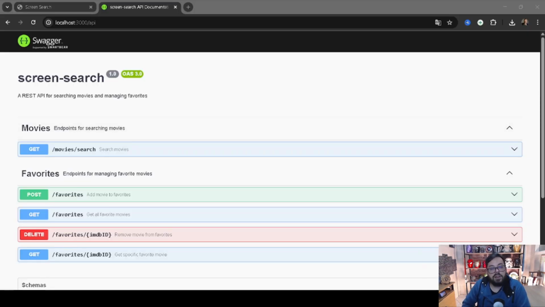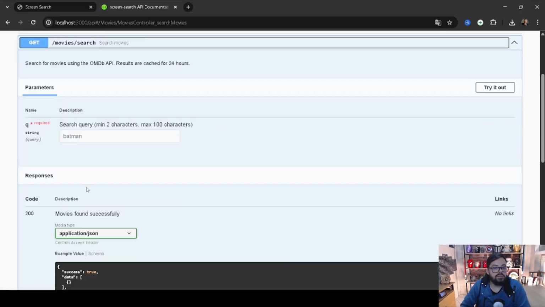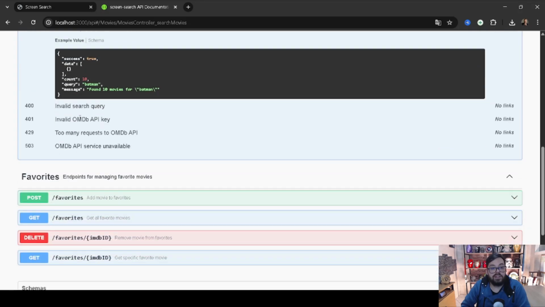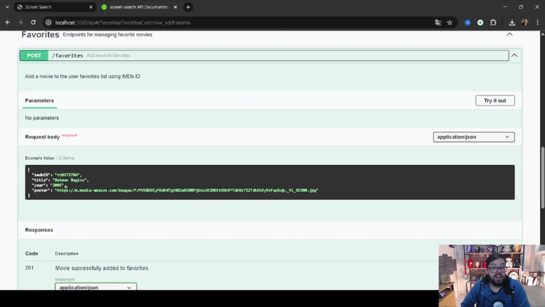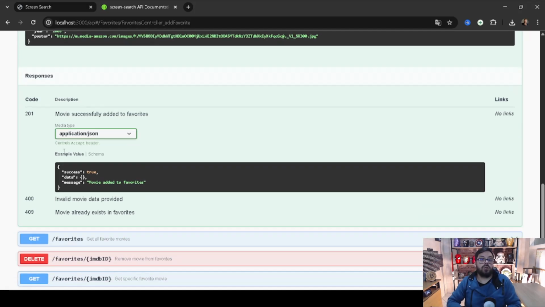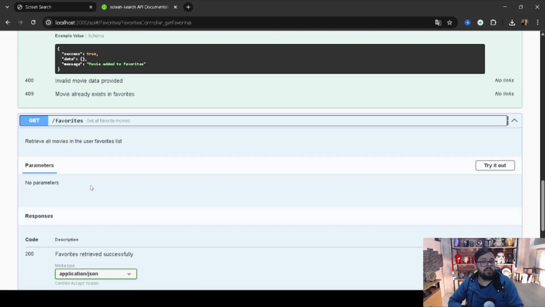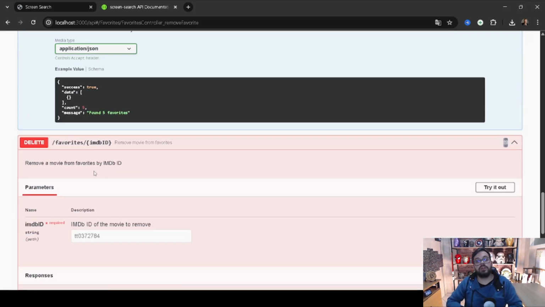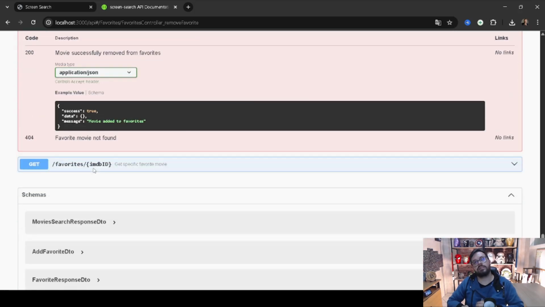The documentation is already here with Swagger: auto-generated, always updated, and testable in the browser. The application includes interactive API documentation, making it easy for developers to explore and use the API.